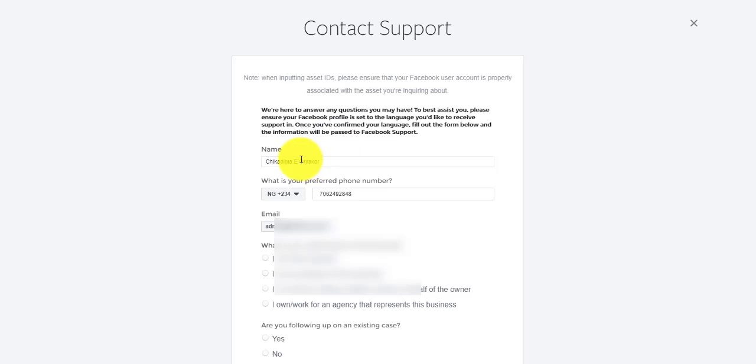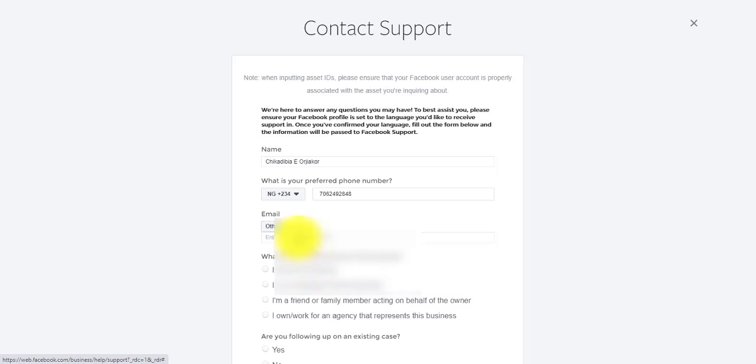Now here you can see name. You should enter the name on your Facebook profile. What is your preferred phone number? You have to write any of your phone numbers, but the number should be a valid number. Email address. You need to put your email address. You select your email address here, or if the email address you want them to reach out to you is a different one, you can add a new, different email address here.